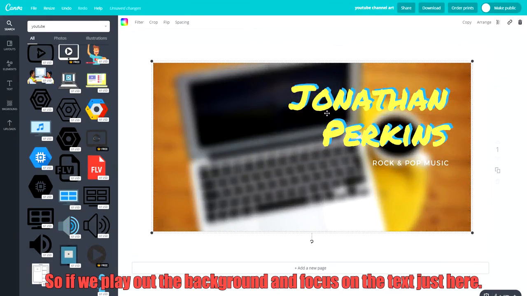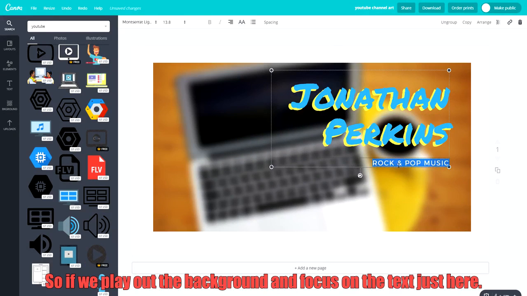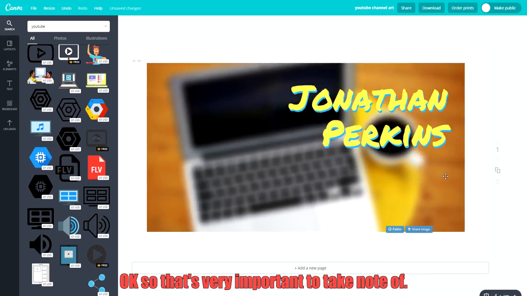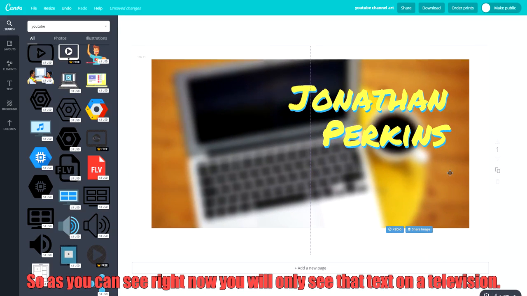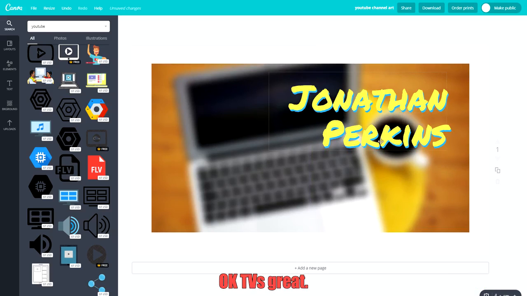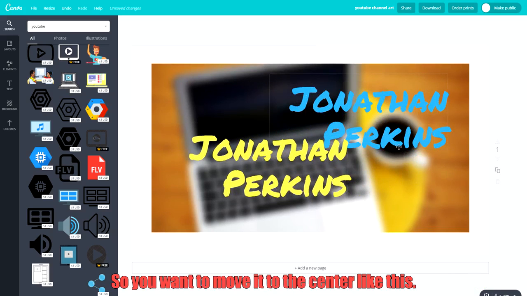So if we blur out the background and focus on the text just here, so if I remove that text there. One more thing to note is of course what I have just said, you will only see the center, okay? So that's very important to take note of. So as you can see right now, you will only see that text on a television, a TV screen. So you want to move it to the center like this.